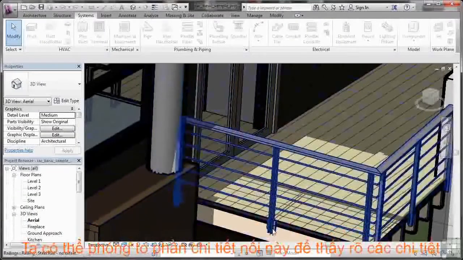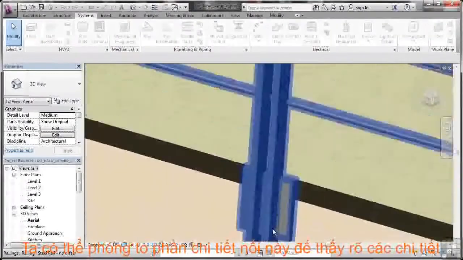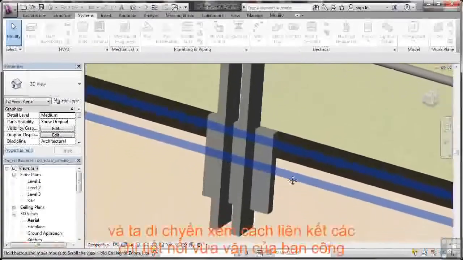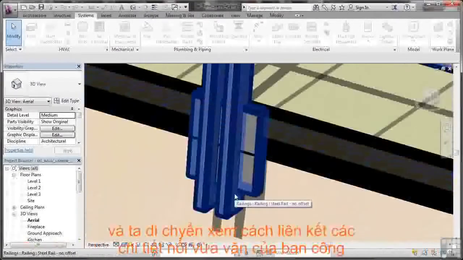I can zoom in real tight though to a connection like this. As I pan, there's that connection. If I hover over it, it highlights. And there's my railing, as you can see, fixed to the balcony there.